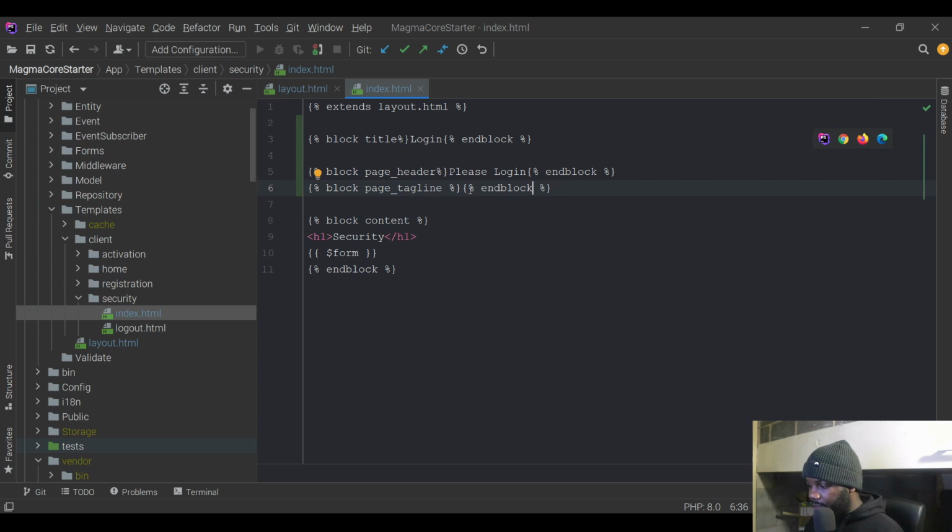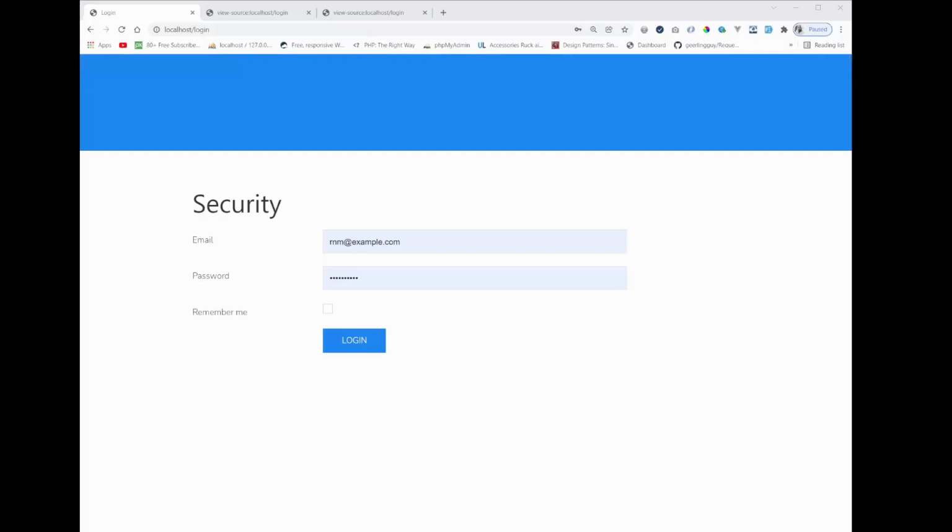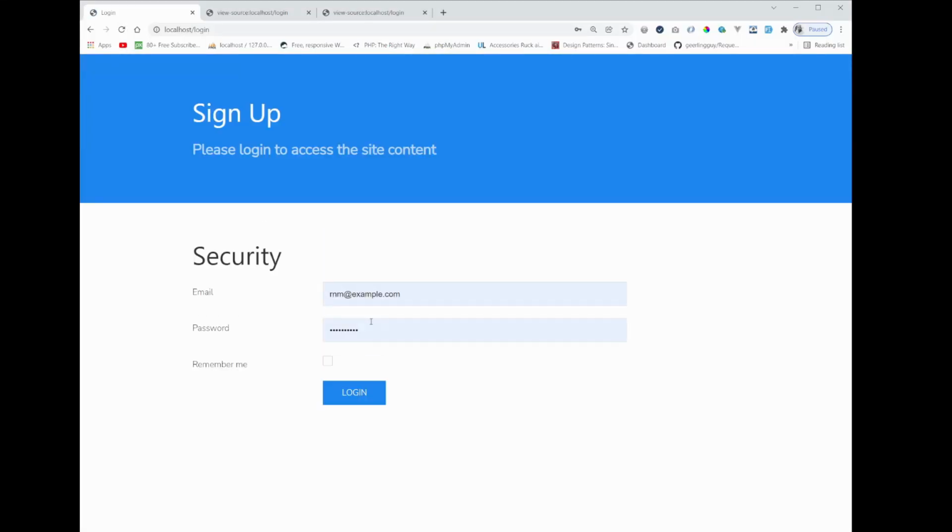And we could say something like, again, something generic. Let's just change that to sign up, and let's say please log in to access the site content, something like that, right? So if we go back to our browser, let's reload, you can see now we've got those two blocks here filled up with what we've just put into those blocks within our index, security index.html template.